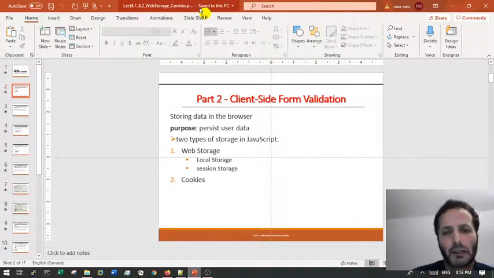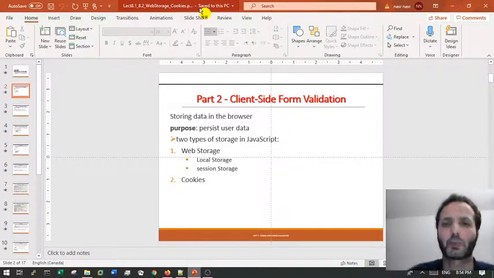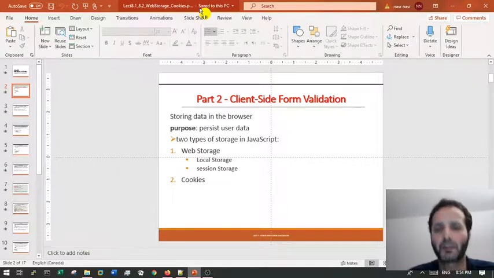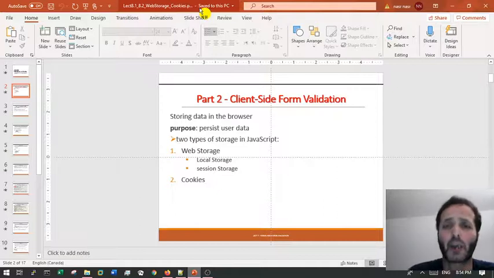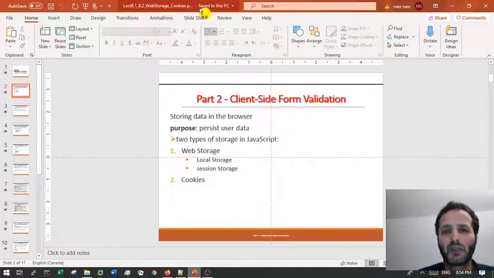Alright, so the purpose of JavaScript web storage and cookies is to persist user data. Not on the server side, we are not collecting data from all our users and saving it on our server side using PHP or ASP script with a database. No, it's on the user client side. As a programmer, we're going to write JavaScript to ask the browser to save the user data on his or her machine. Why do we want to do that?